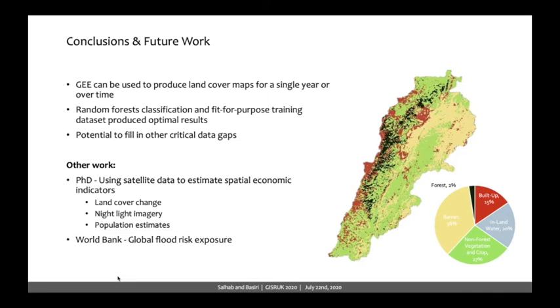So in my research, I'm looking at how can we estimate economic indicators globally using satellite data, both pre-processed products like imagery and different more processed data sets that are now available from the different agencies, like land cover change or population estimates through satellite data, or nightlight imagery, which is a pretty interesting data set that's now available. So that's what I'm researching for my PhD.